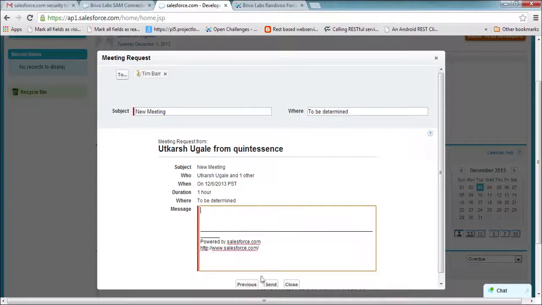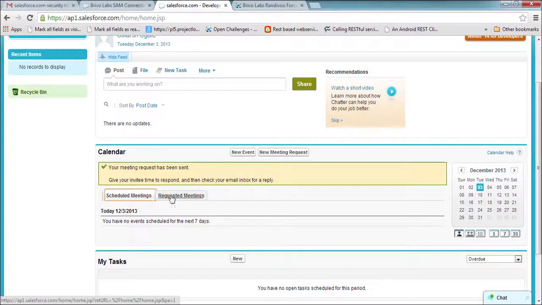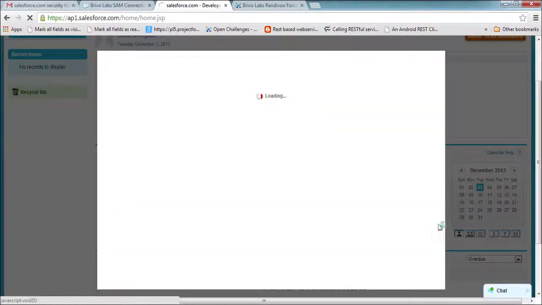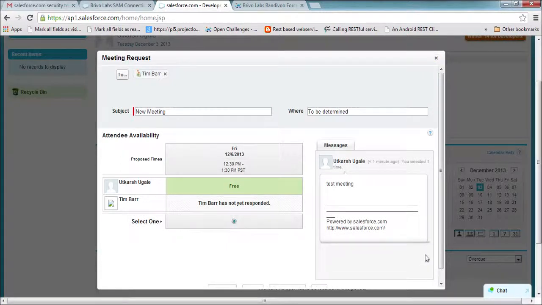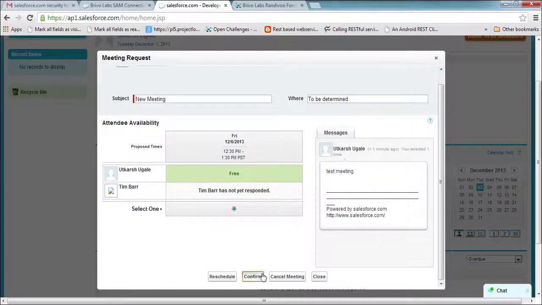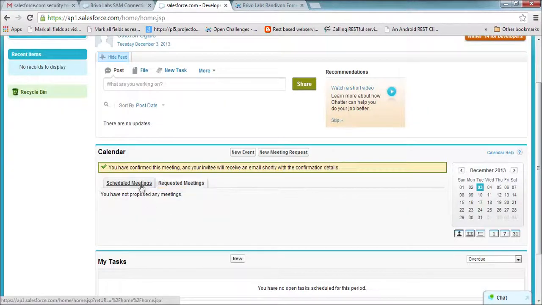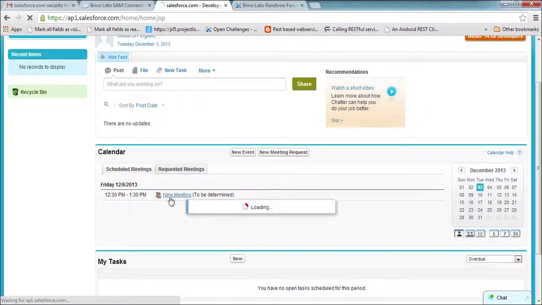Click on next. Test meeting. Send. The team will get the meeting invitation. Let's schedule this meeting. The meeting is confirmed. Now I'll go to the new meeting to generate the QR codes.